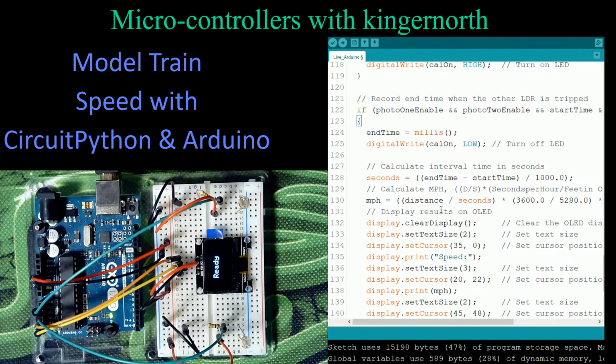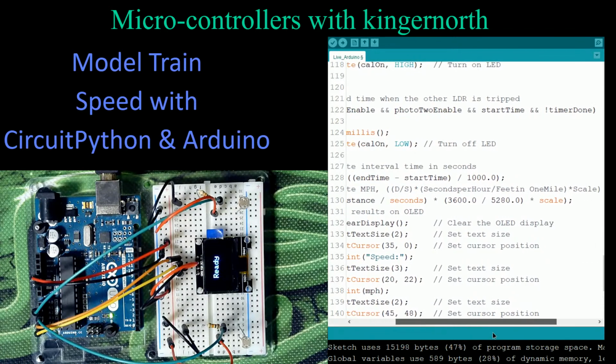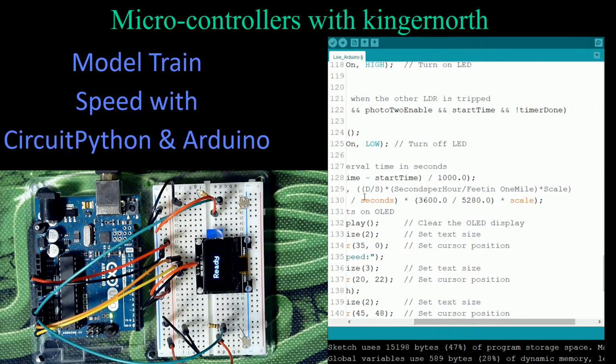Then we're going to calculate the miles per hour. And here's the formula. I put it here as a comment just to let us know. So let's see what it's equal to. It's equal to the distance, which is the distance between the sensors, and I'll explain that further, divided by the seconds, in other words, the time. So distance divided by time, times how many seconds are in an hour, times the feet in 1 mile, times the scale of your trains. Because different trains use different scales.